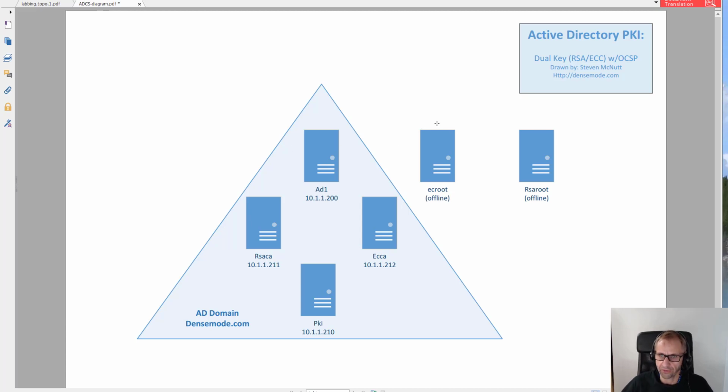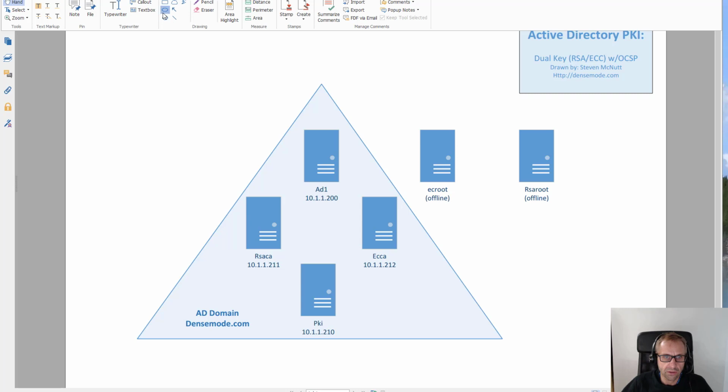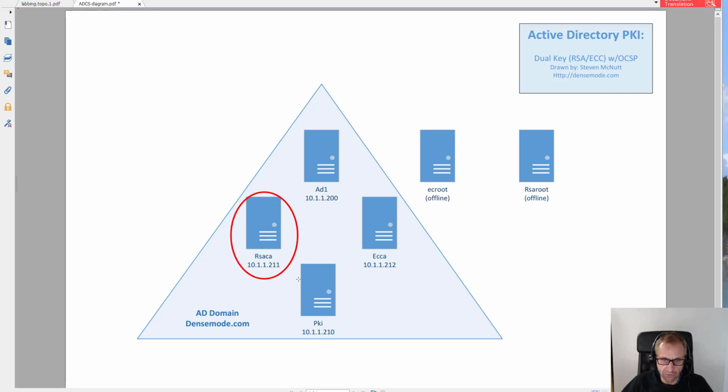I have a diagram up here so you can get an idea of what I'm going after. At the end of this, we're going to have two different kinds of certification authorities. We're going to have a standard RSA certification authority, which is this guy over here. This is going to be our standard issue RSA based certification authority. And we're going to have an elliptic curve certification authority, which is really neat. This new next gen encryption stuff is really cool. We can talk more about that later when it's actually time to set it up.